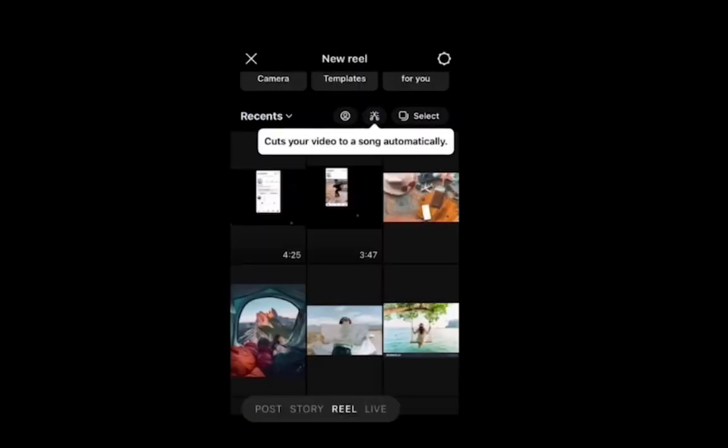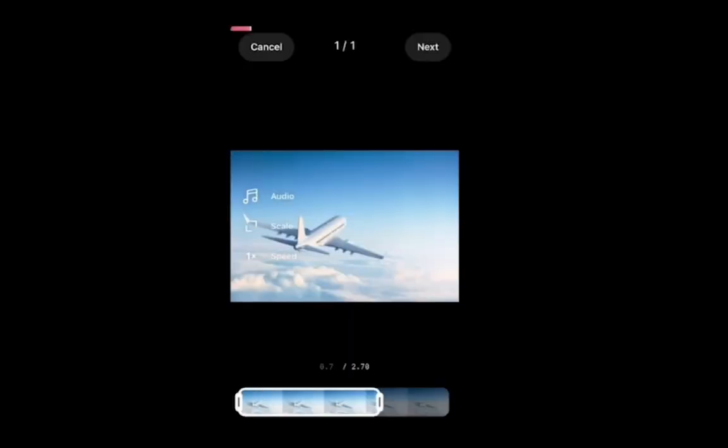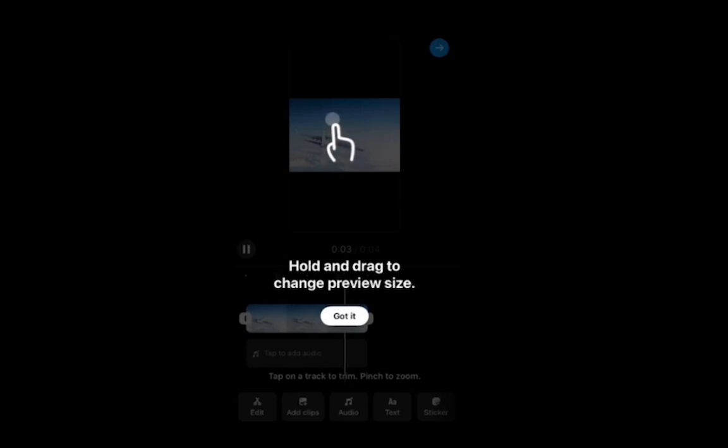I want to add more. So we want this one. You can chop and change the length of it. And then edit video. This is where you can edit clips and you can add a text for this.